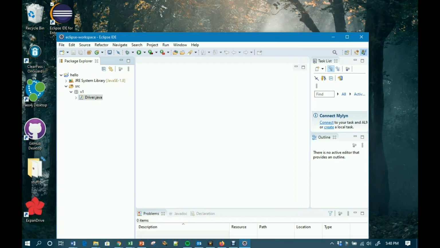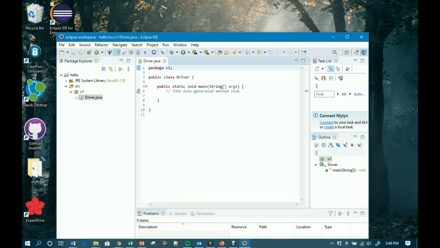And then the program will appear, and it will have the main method already coded for me with a to-do comment stub, which I will get rid of. And then we'll just type system.out.println hello world.